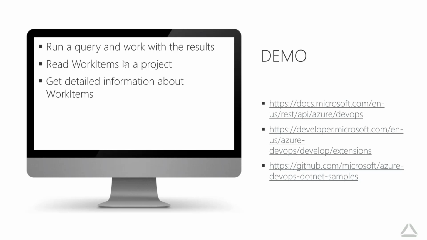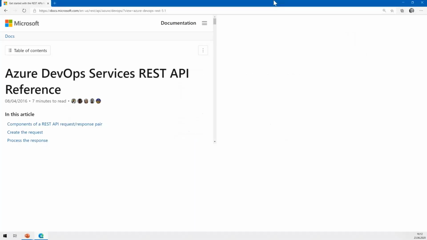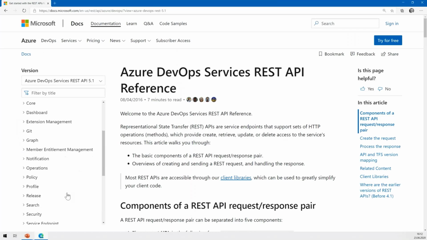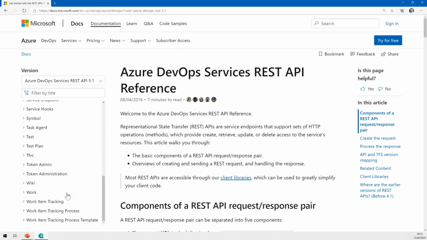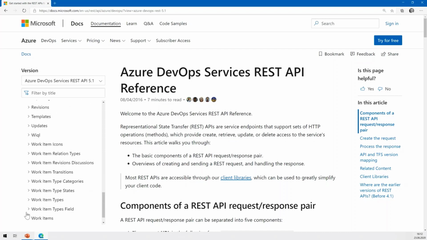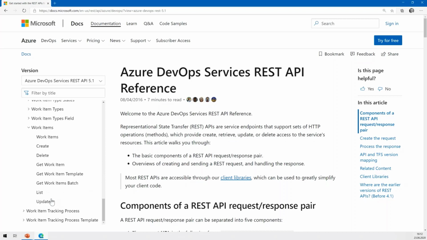And to give you an idea, I'll first show the documentation. So this is the REST API reference. That is a very, very good documentation, in my opinion. So you can see all the different parts that are in Azure DevOps and how you can work with them. So the first thing we want to do is look at work items. So let's look at work item tracking, and for example, look at work items and listing work items. And then it's always the same structure.